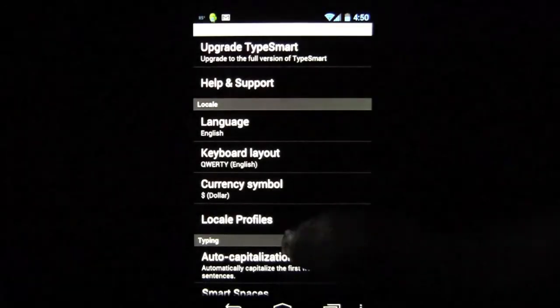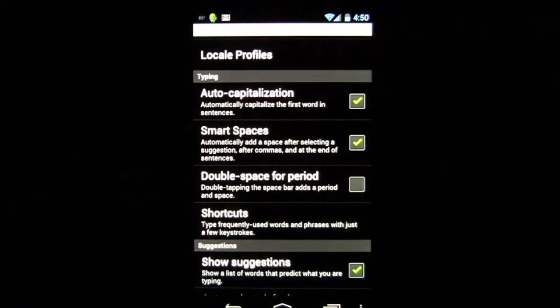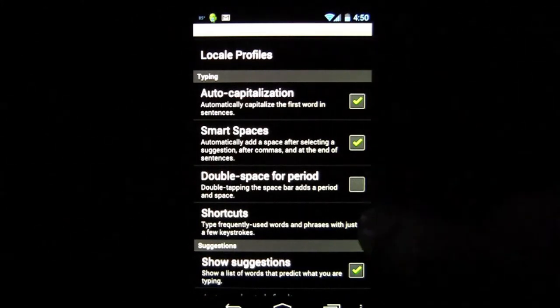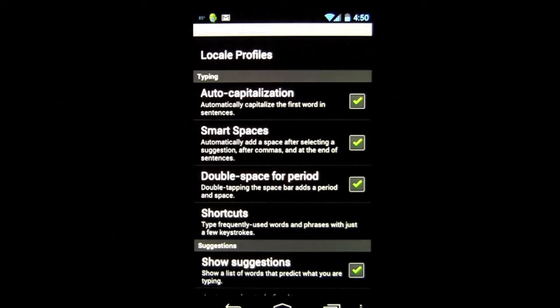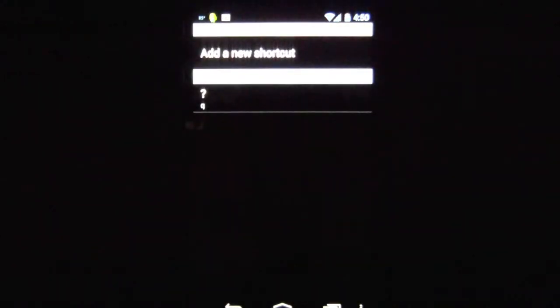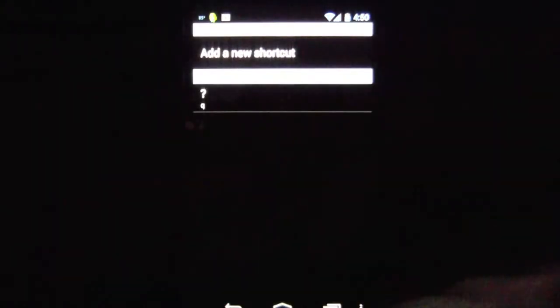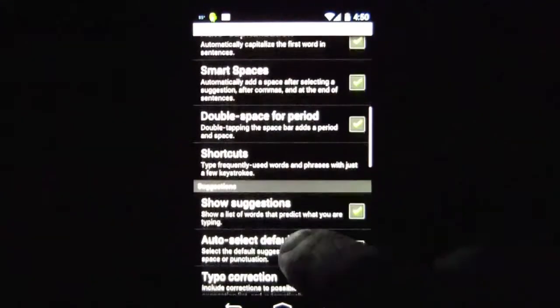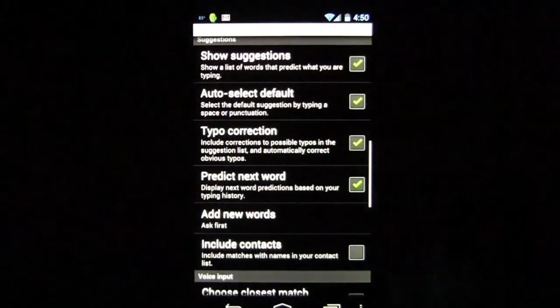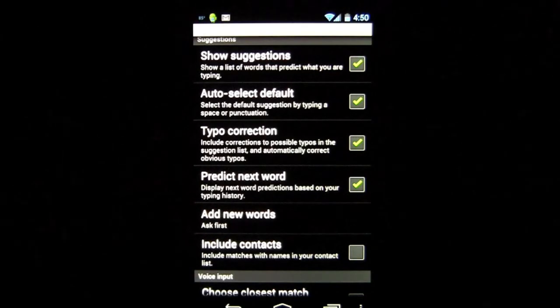Now we're going to go ahead and scroll down to typing: auto caps, smart spaces, double space. You can see there's a variety of features that you can enable with a simple tap of your finger, and that puts a check mark in there that's green, and you can use that functionality. Now shortcuts are great for people that want quick typing shortcuts or cheats, whatever. Tap here, and you can enable your own shortcut.